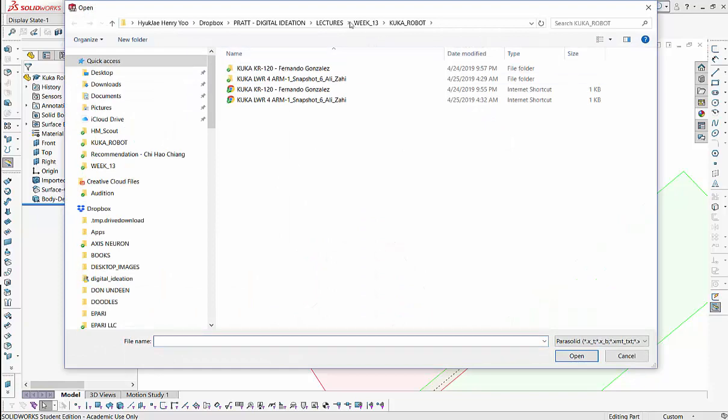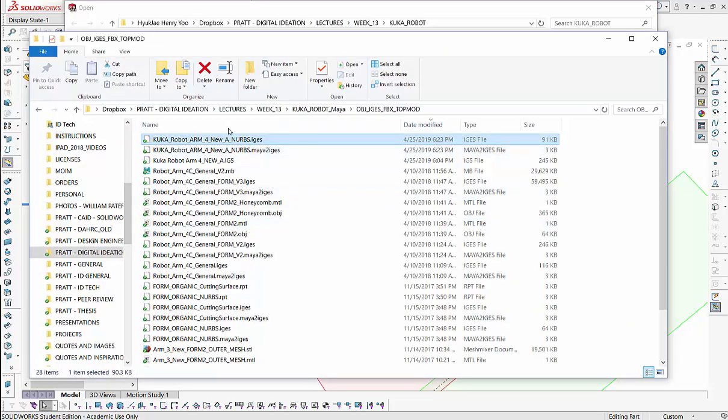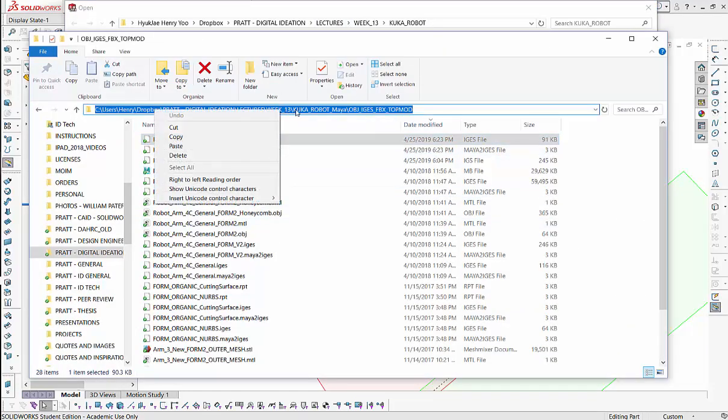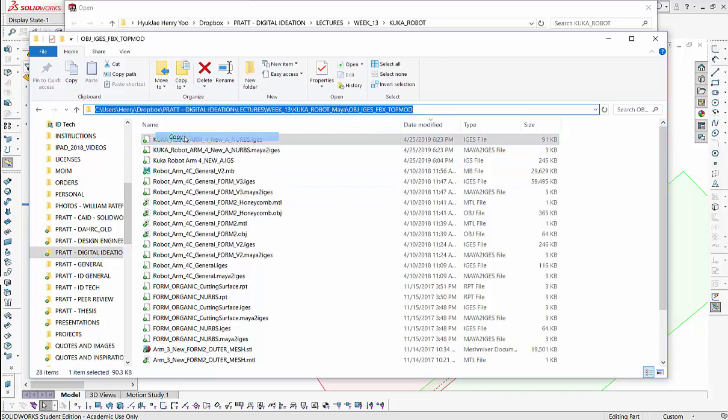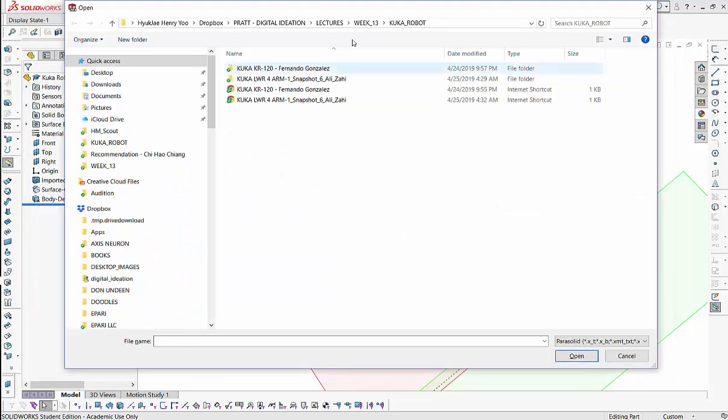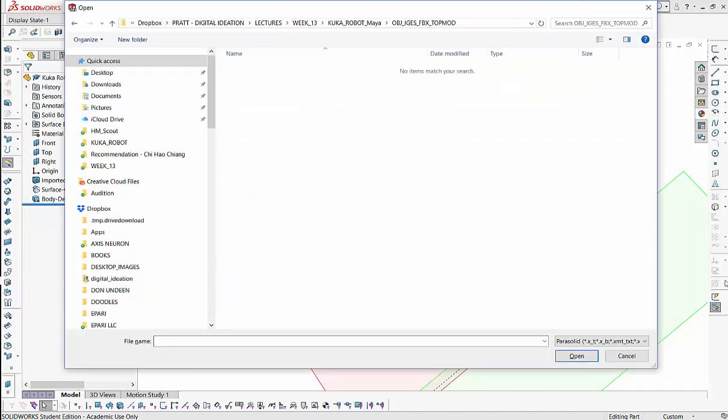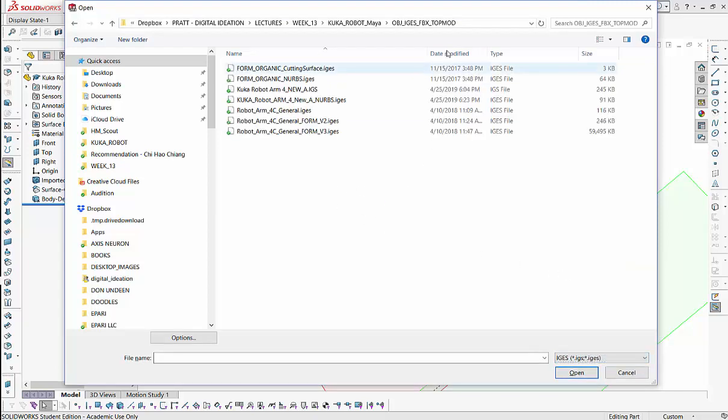And when you choose that, you have to go into the correct folder. So let me choose this name of the folder directory, and then copy that, and then just paste that in here. And you have to choose the appropriate file type. So you have to choose IGES file type. And a lot of times I use the date modified, so that gives me the latest one on the top. Okay, so KUKA robot arm new A nerves. So that sounds very promising.